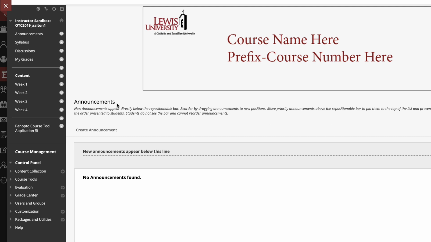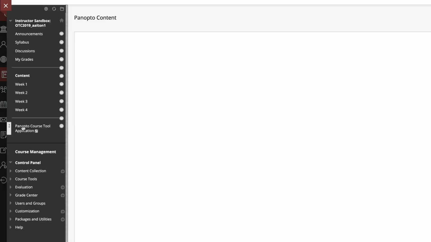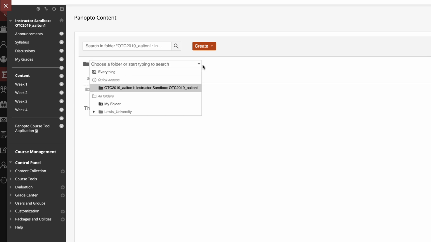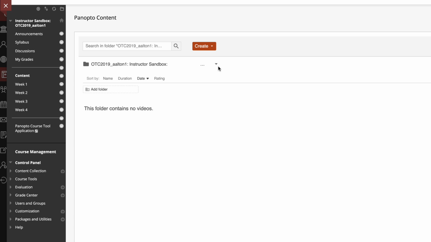Once we do that and select the Panopto Course Tool Application again, now we're actually inside Panopto, and what you'll see here is that I have a root folder, and that root folder should be named what your course is named. Inside of that, you'll see that we have the option to create additional subfolders. But what we really want to do is keep our content inside of this particular course shell, so that when we share it, it will always link to the same location.